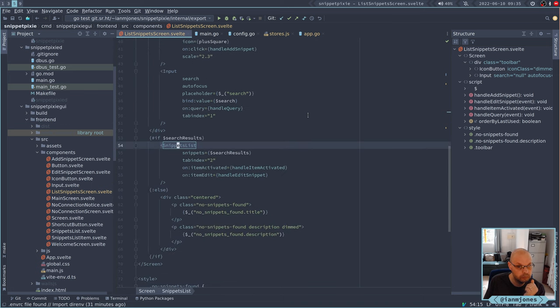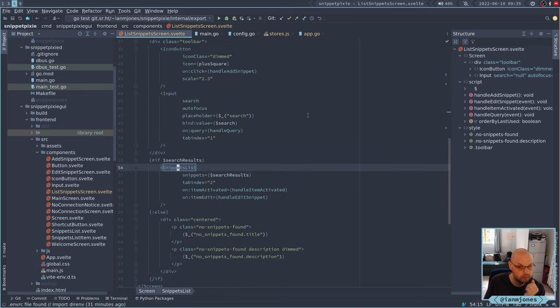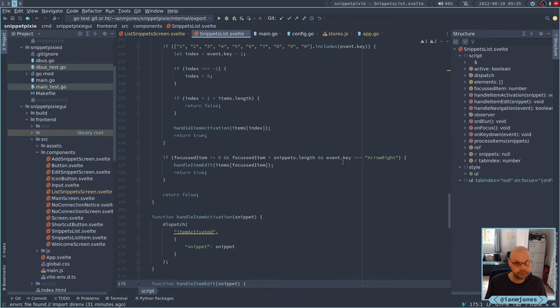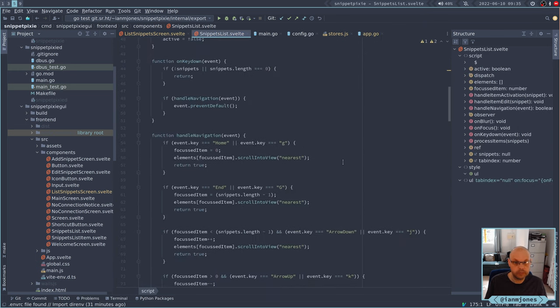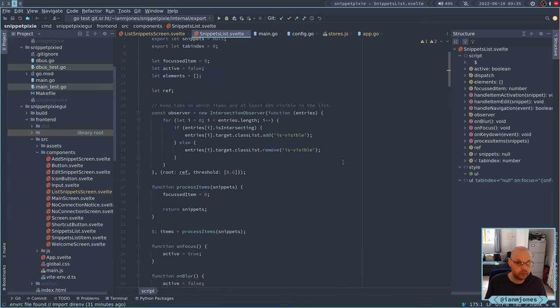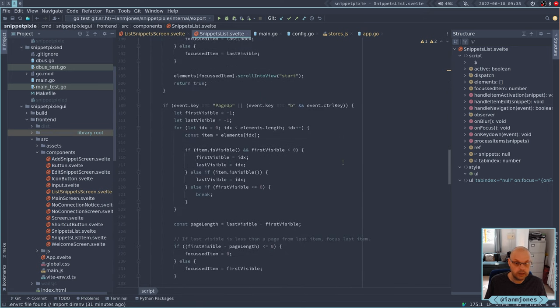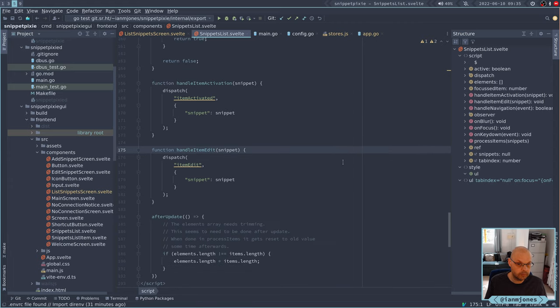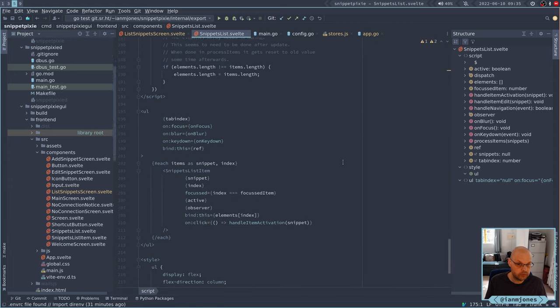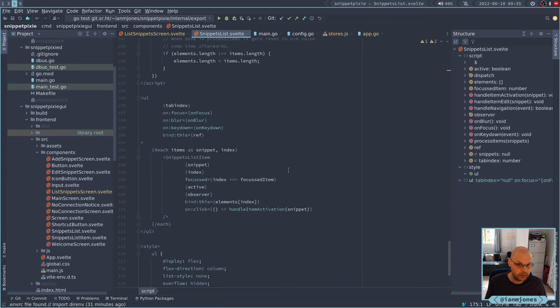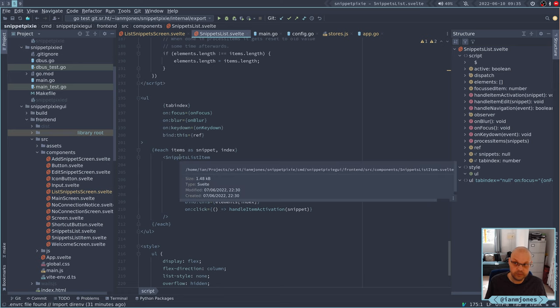So I want to make sure that this knows about it. What should we call this mode? So what I'm going to be doing in here is turning off bits and bobs in the snippets list.